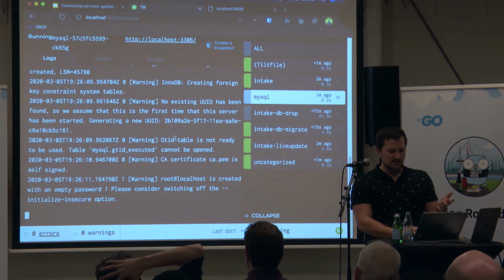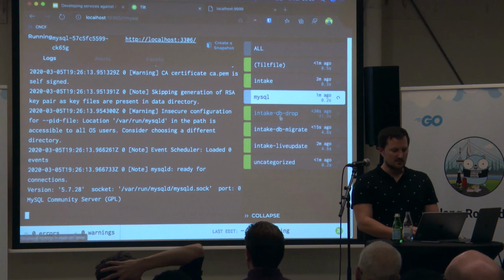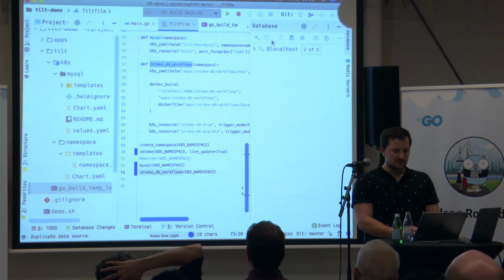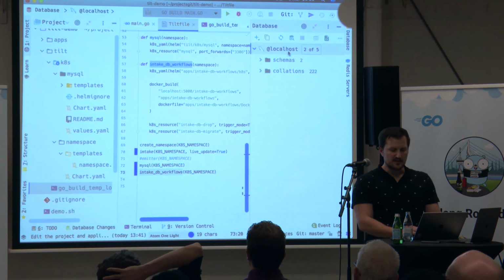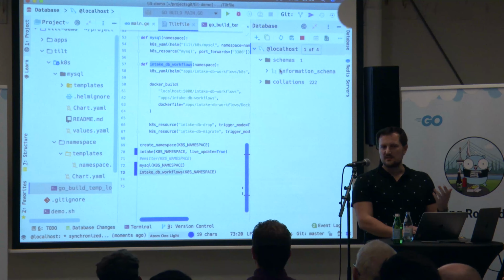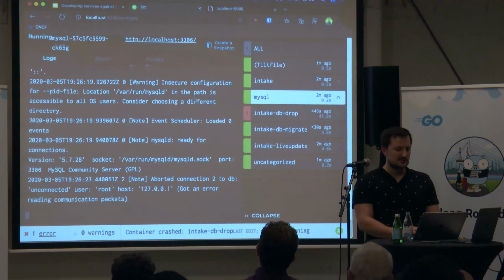So you can see MySQL's coming up now, and I can go into my IDE here, go to the database, and inside the IDE, I can just refresh, make sure I can connect to the database. And we can see there's nothing inside the database now, but I'm connected. I've got a database that I can access.